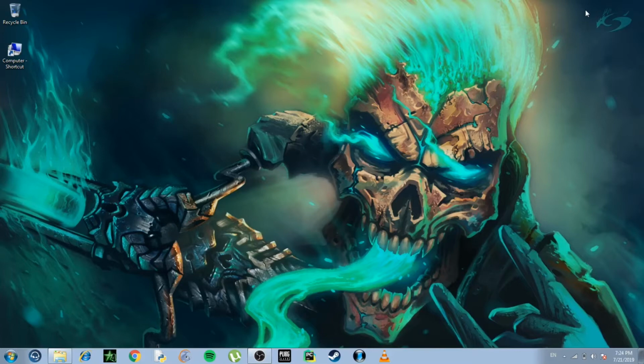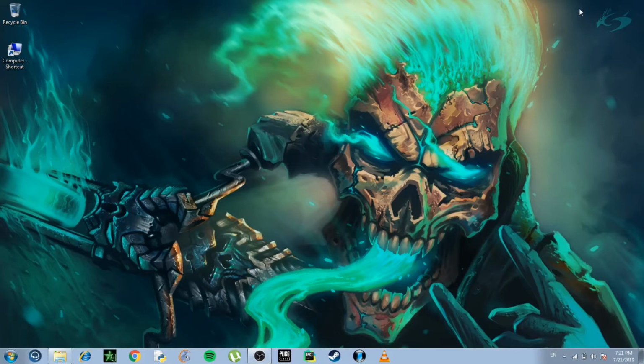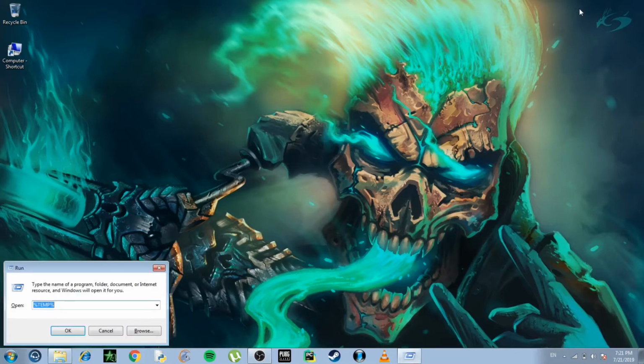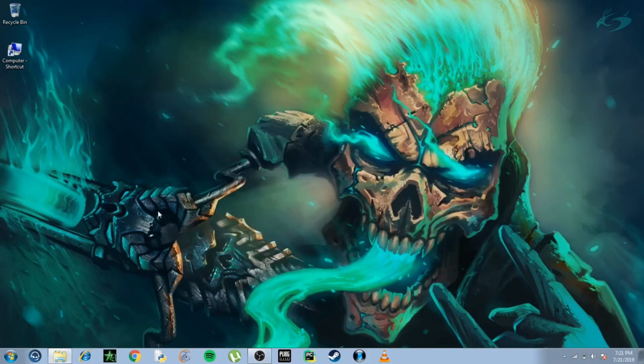The next shortcut key is Window plus R. If you press the Window plus R key, the Run prompt will open instantly. So if we press Window plus R, you can check that the Run prompt is open in just a single second. So this is also a very useful key. We can check different things here, the temporary files, the registry, or anything in the Run prompt.